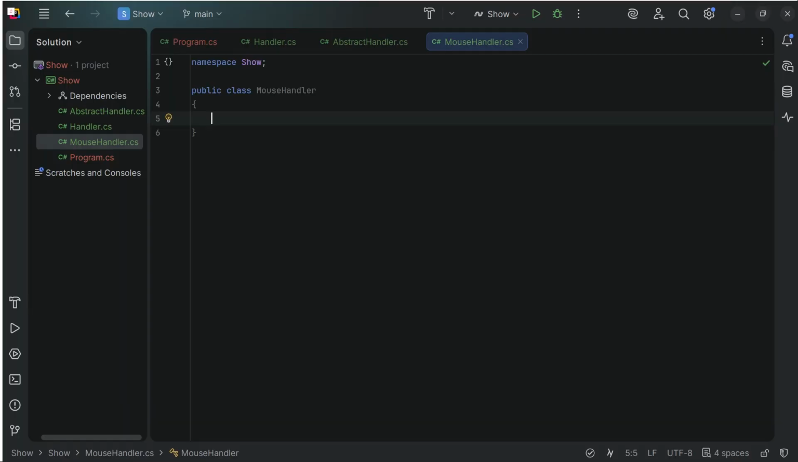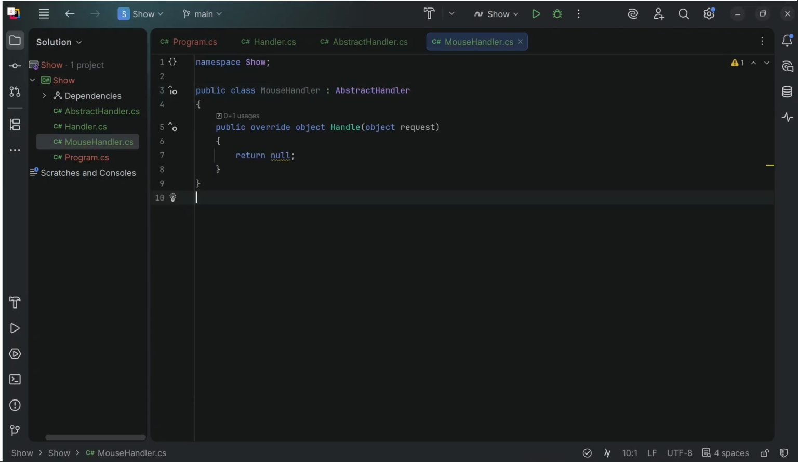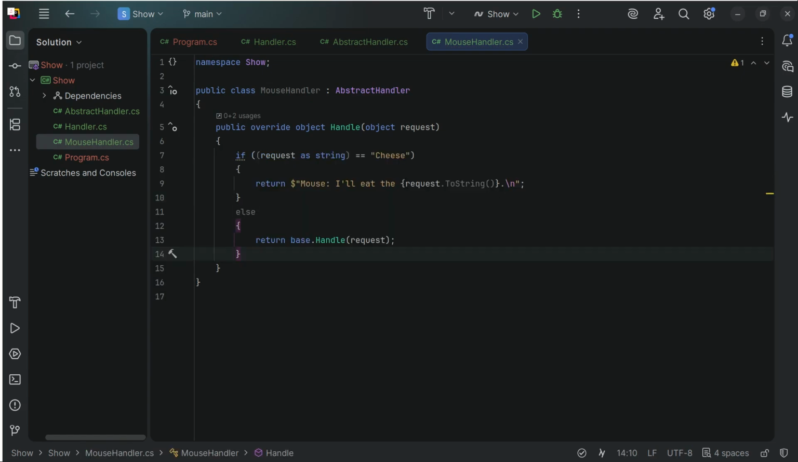Now, let's create a mouse handler class. We have the class structure. We extend it with the abstract handler. We override the object handler and pass into it a request object. If the object is cheese, the mouse takes it and returns the string, "I'll eat the cheese." Else, the mouse does nothing with it and returns the base handle with the request passed in.